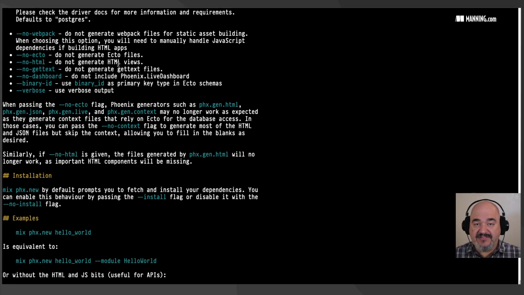No HTML. Do not generate HTML views. We do want HTML stuff. Gettext, dashboard. I'll show you a little bit about Phoenix LiveDashboard, possibly once we get into it. It's pretty cool, but we do want dashboard.